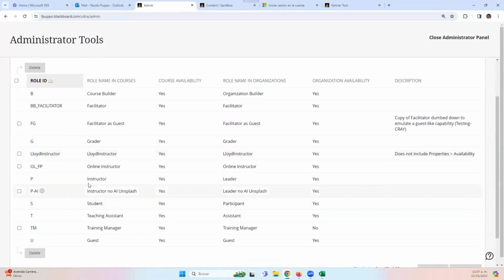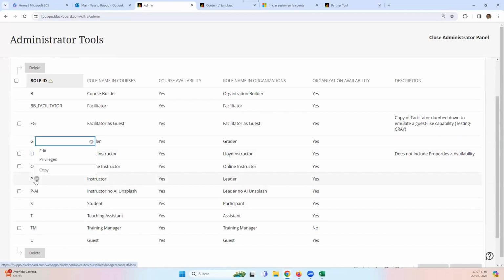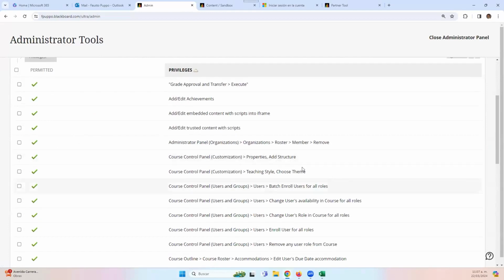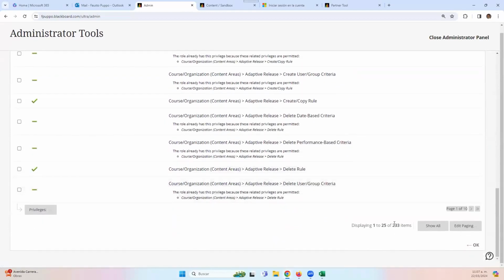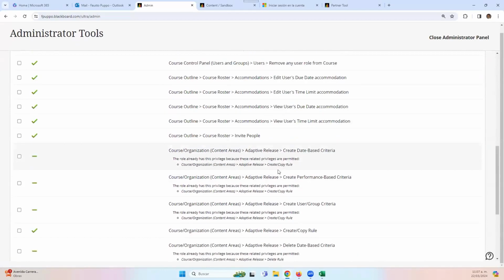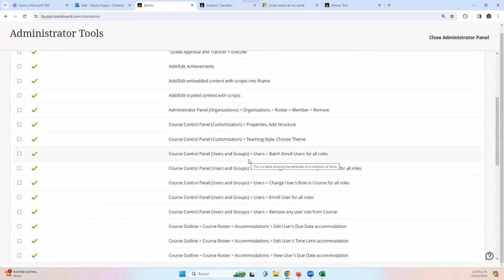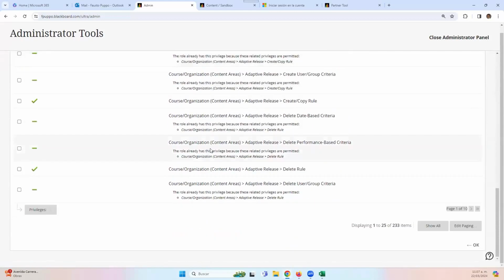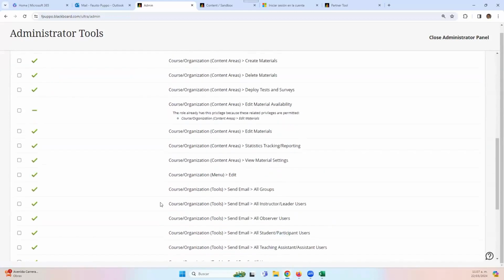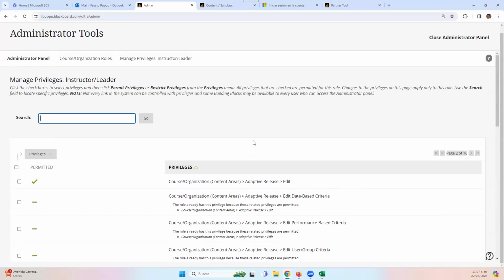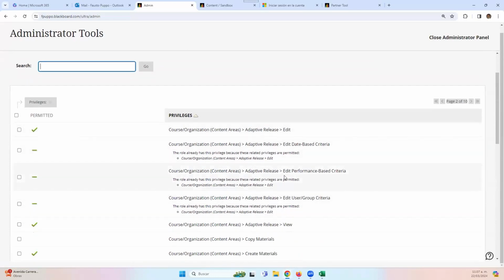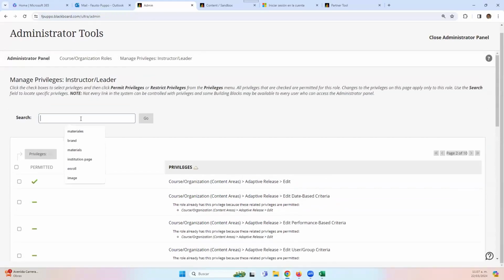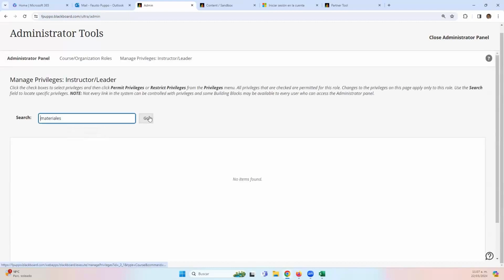Let me show you, for example, the instructor role. As I mentioned, this is more admin, but just for you to get an idea. There are a total of 233 different course privileges that allow you or not to do certain things. Instructors have all of them by default, but you can create multiple custom roles. So you could have instructors who have the ability to create and edit materials, and then you can create another instructor role. Oops, sorry, this is in Spanish.